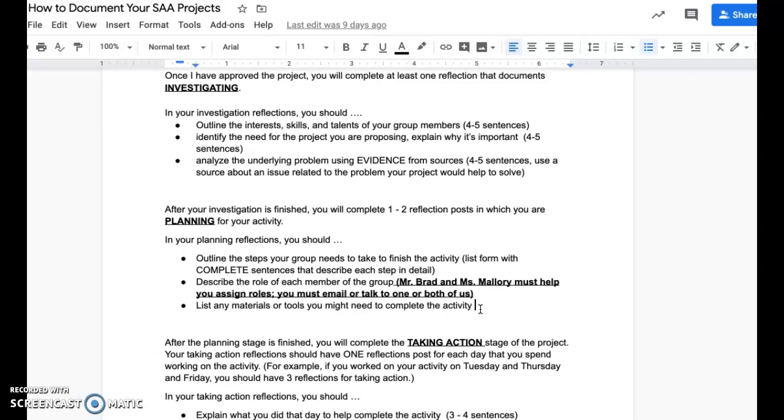So in your planning reflections, you should make sure that you outline all the steps that your group needs to take to finish the activity. Make a list form with complete sentences. You need to describe the roles of each group member. You need to get me and Mr. Brad to agree to the different roles to make sure that they're fair. And you need to be sure that you list any materials or tools that you're going to need to complete the activity. So that will count as your planning reflection.